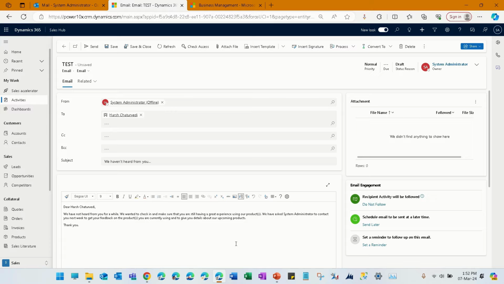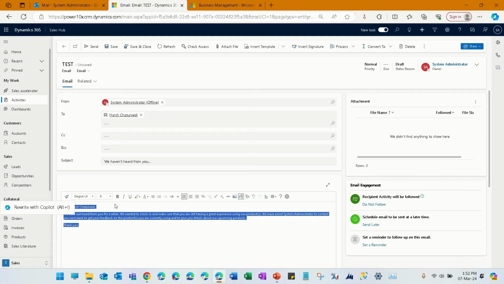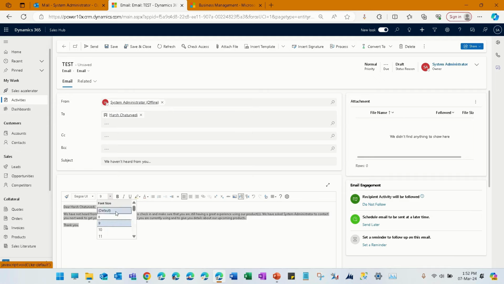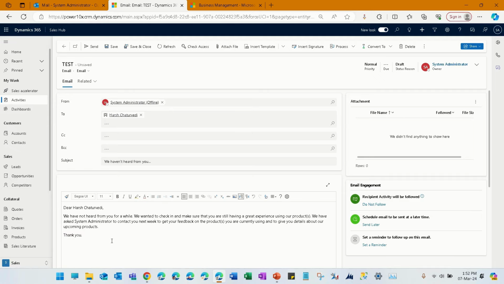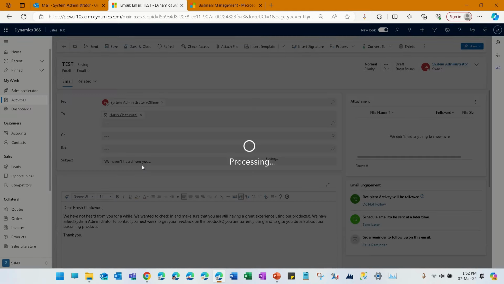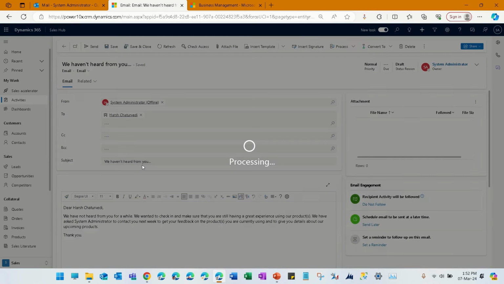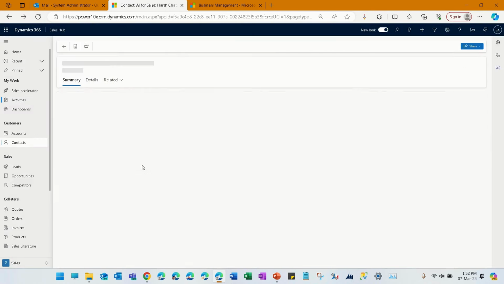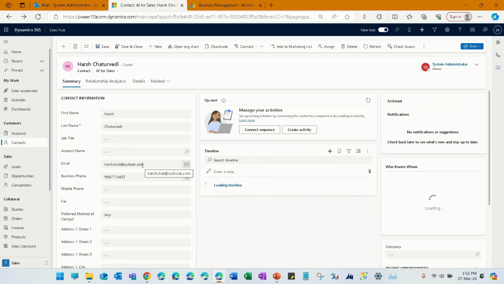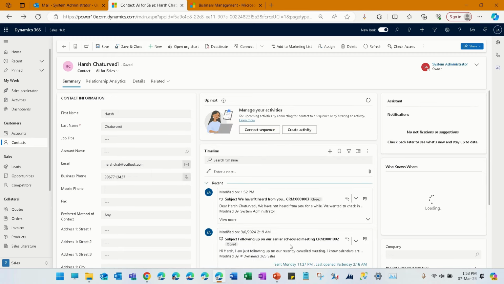Now, once this template is there in the email, you can customize it as per the requirement. If not, you can just keep it the way it is and send it out to the customer. So this is all done here, and now we will say send. Once we click on send, it is processing the data and it will send out the email to the customer. Once the email has been sent out, we can open that email.